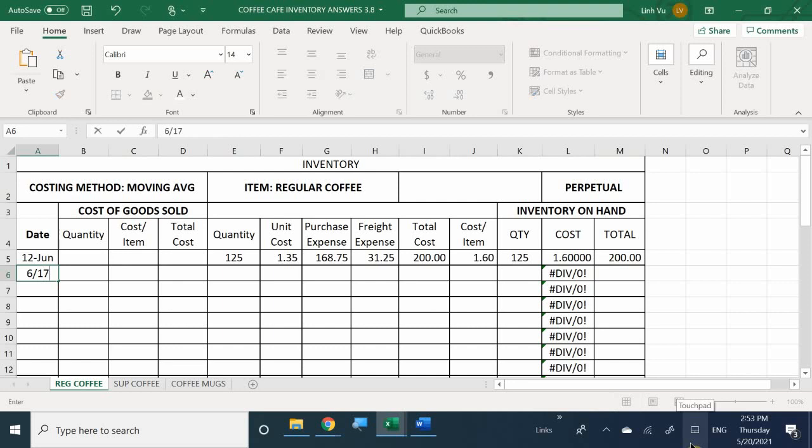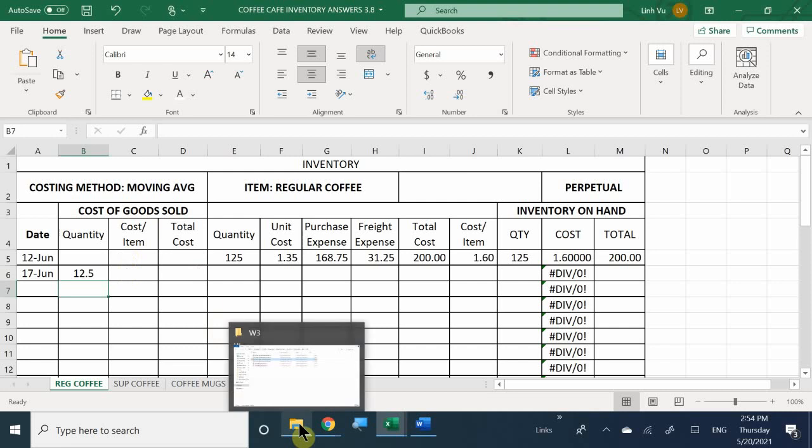How many pounds did we sell? 12 and a half. We sold 12.5 of our regular coffee. Or we used, not sold. We used. Okay? So therefore, we've already calculated what our average cost per item is, because in this case, we only have one batch. We're not dealing with multiples. We're dealing with one batch and one batch only.